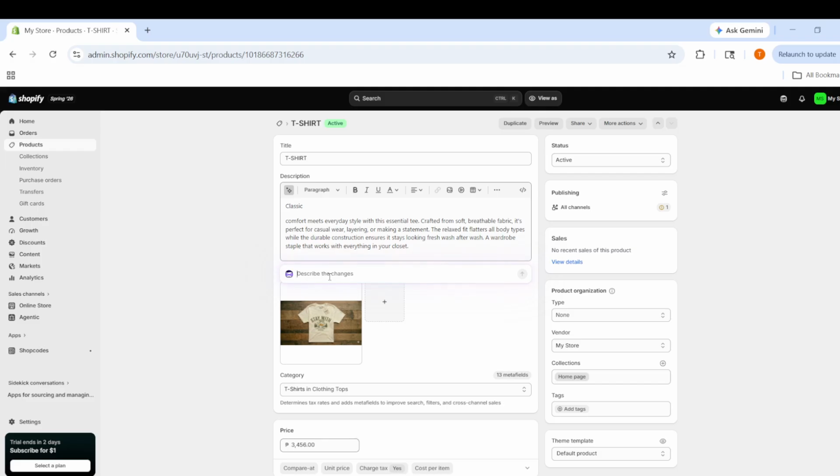Once the product page is open, locate the description box. This is usually near the top of the product details page, below the product title area. The description box is where customers will see information about the item, such as what it is, what it does, how it can be used, and what makes it valuable. A strong description can help customers feel more confident before making a purchase.